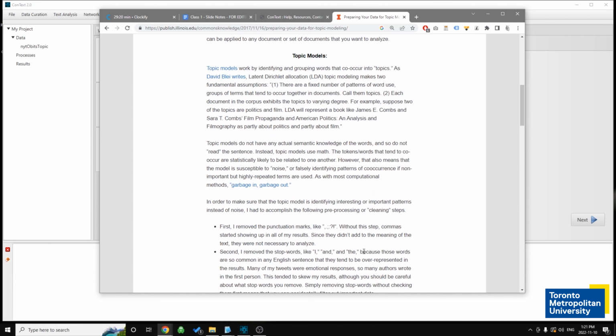As it says here, topic models don't have any actual semantic knowledge of the words and do not read the sentences. Instead, topic models use a form of math. The tokens or words that tend to co-occur are statistically likely to be related to one another. However, that also means that the models you can create using these approaches are susceptible to noise or falsely identifying patterns of co-occurrence if non-important but highly repeated terms are used. So essentially, the whole process of topic modeling, particularly when you use LDA, is an unsupervised AI-based approach to doing text analysis.